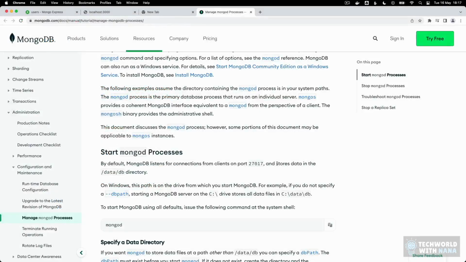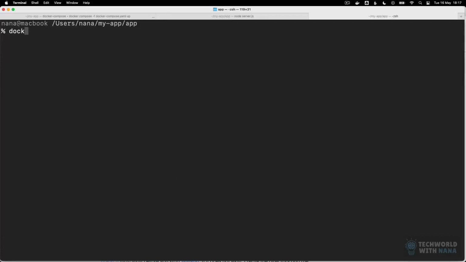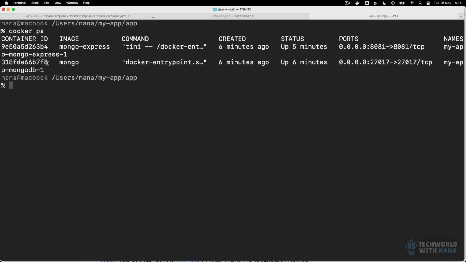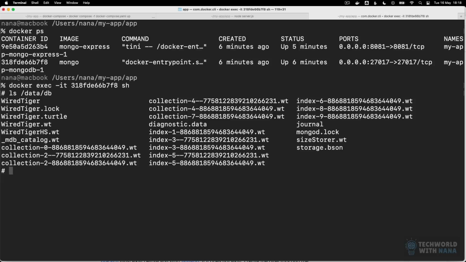So for example, if you check it out online, you see that the default path where MongoDB stores its data is /data/db. And we can actually check that out. So if I say docker ps and go inside the container with -it, I can actually see data db. And here is all the data that MongoDB actually holds.